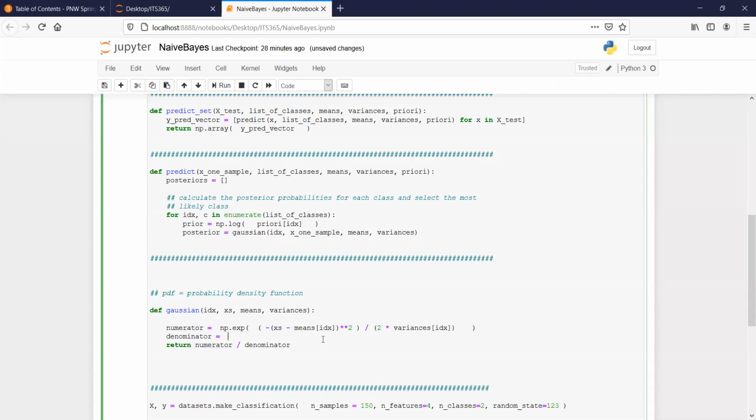Okay, we've got that part figured out. Now we can do the same for the denominator, right? And the denominator should be even simpler. So it's np dot square root. And by the way, I could have just done all of this with a function. I just wanted to write this out a little bit more. So here the square root is of 2 times np dot pi. Pi is 3.14 something, right? Pi, and then times again the variances, but of just the class that we are currently concerned about, class 0 for instance. So IDX over there. Does this make sense, guys?